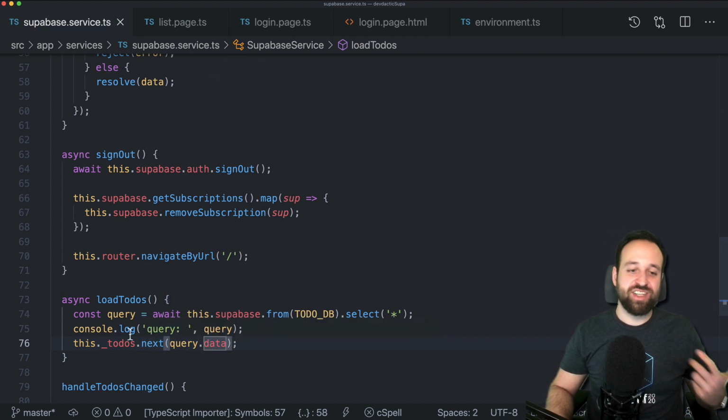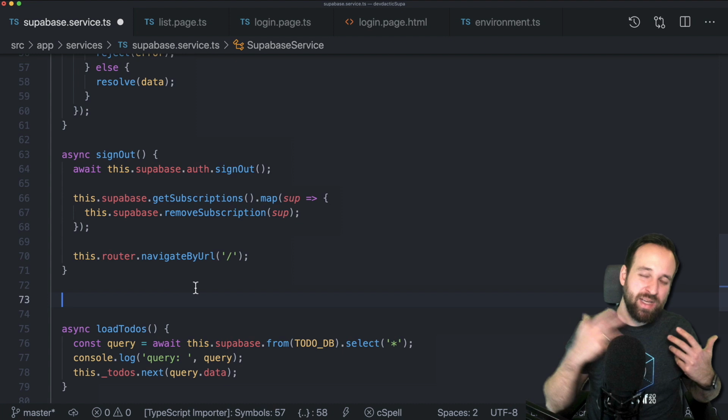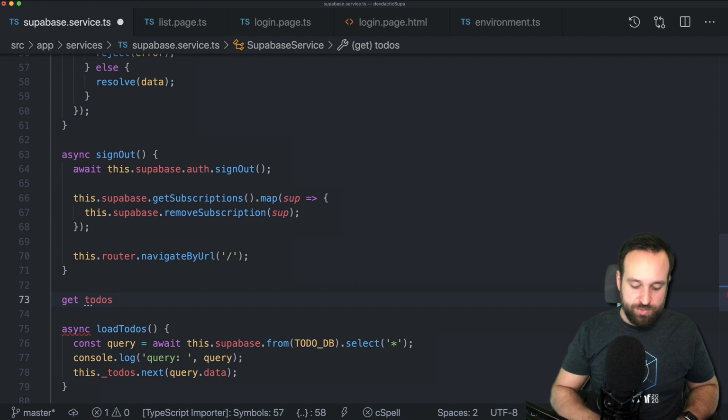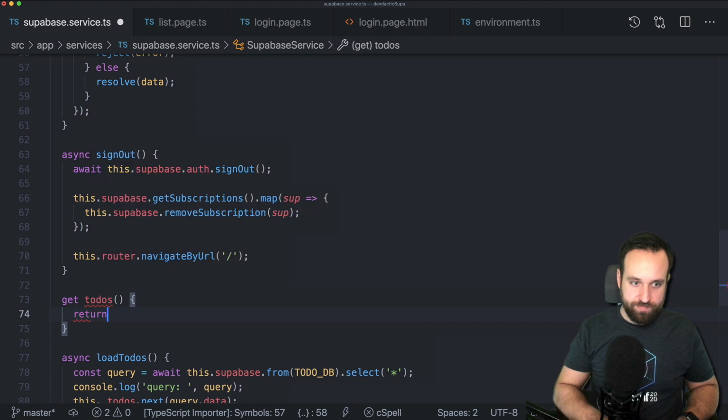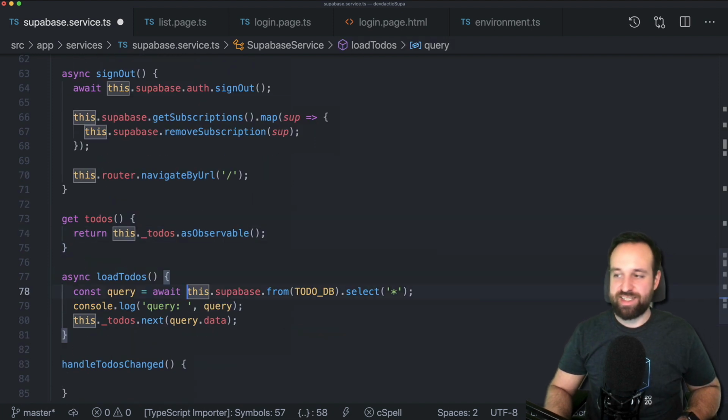So now the list page can subscribe to the to-dos. Actually not to the to-dos because it's private. I read that using the behavior subject allows you to emit new values, so you should keep the real behavior subject functionality in the service and instead return something like this. getTodos should return this dot to-dos as observable. So the outside people calling this can just get the observable version, which can't be changed and could only be used to subscribe to the data.